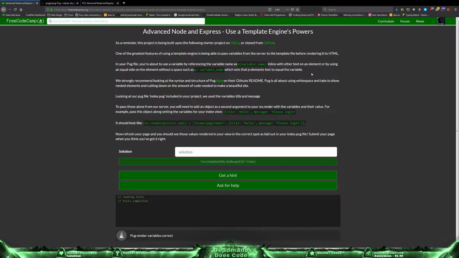Looking at our Pug file, index.pug, included in your project, we use the variables title and message. To pass those along from our server, you will need to add an object as a second argument to your res.render with the variables and their values. For example, pass this object along, setting the variables for your index view: title: hello, message: please log in. It should look like res.render(process.cwd() + '/views/pug/index', {title: ...}). Okay, cool. So let's go and add this object to that.